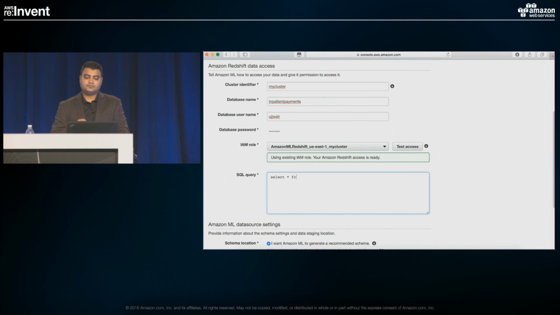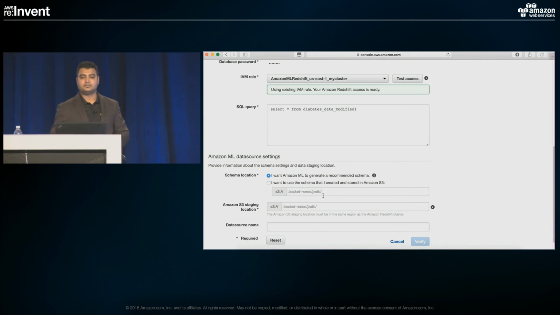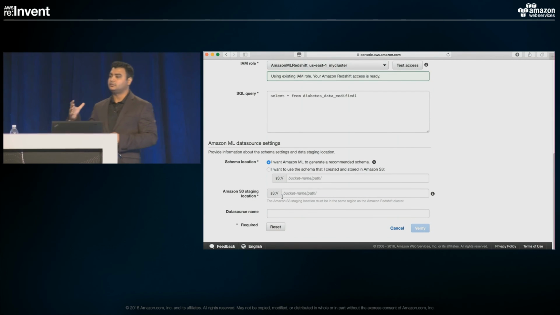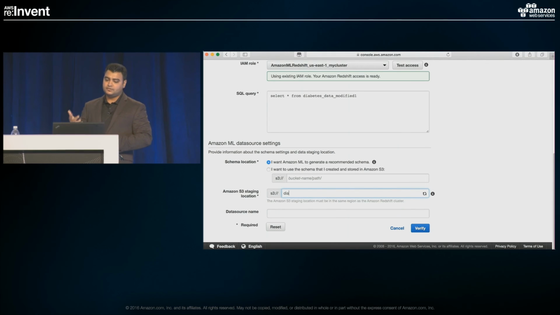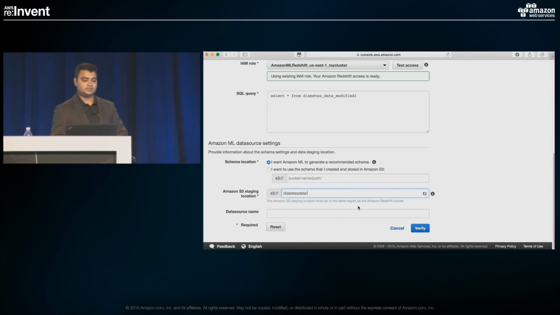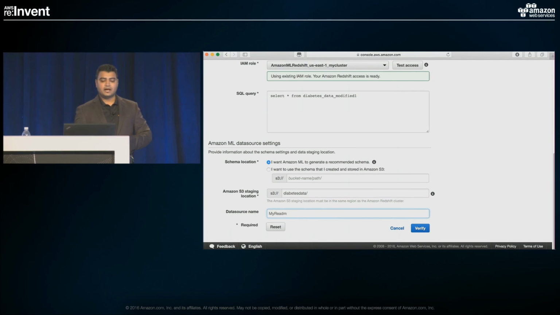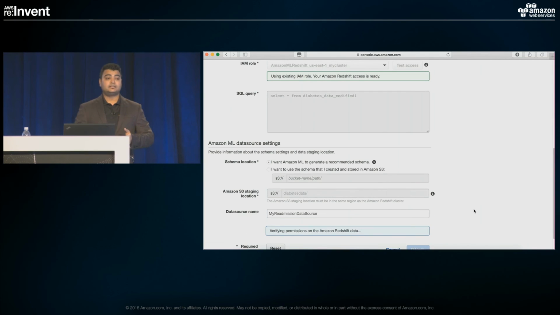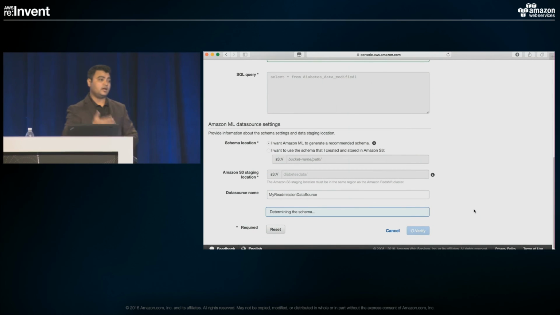This space is actually for writing queries. I write a very simple query, which is a select star, but this is ANSI compatible, so you can write any complex joins or anything you would like for your data set to be. The next few steps are just specifying a staging location and then a name for my data source. So I do all of that, and I do a quick verification to make sure everything is fine. And this is happening as we speak. So we are already creating a data source.